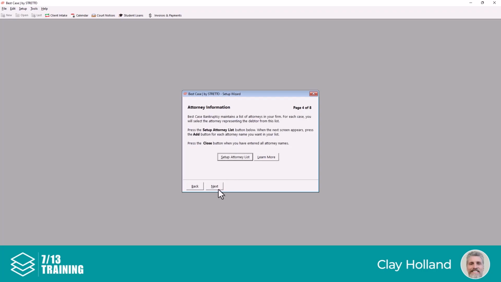And now we have attorney information. Now Stretto, who creates Best Case, has the concept that Best Case is installed in the law firm and used only in that law firm. Now that's quite often true. However, law firms often have somebody drafting bankruptcy petitions who doesn't work in the office, or is an independent business that they are contracting to do that work and assist their law firm.